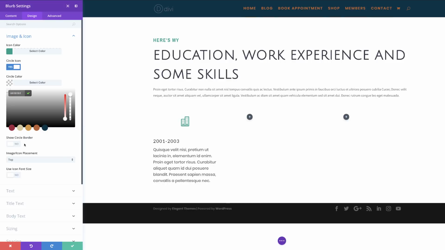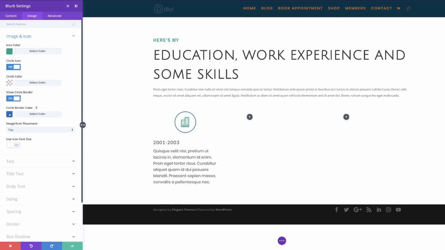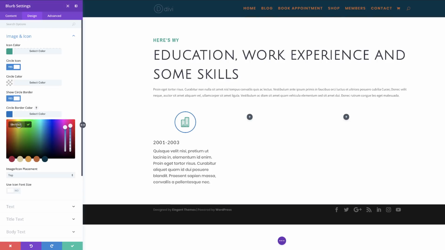Next, we are going to add a border to this. So I'm going to click on yes to show circle border. Click here and paste our color like that. Now notice that my color for my border is the same as the icon. So it's very important that you match those two.